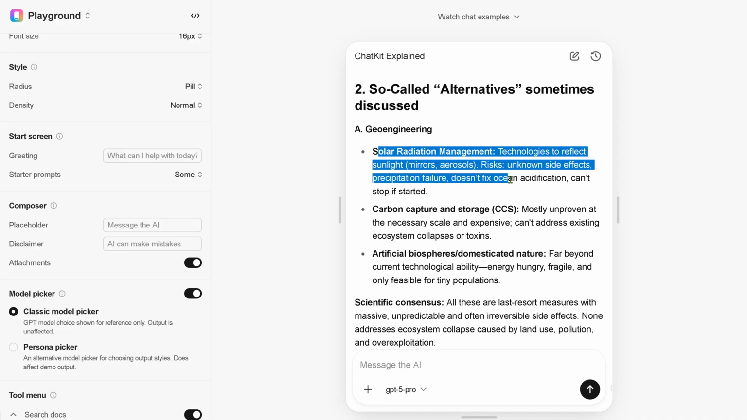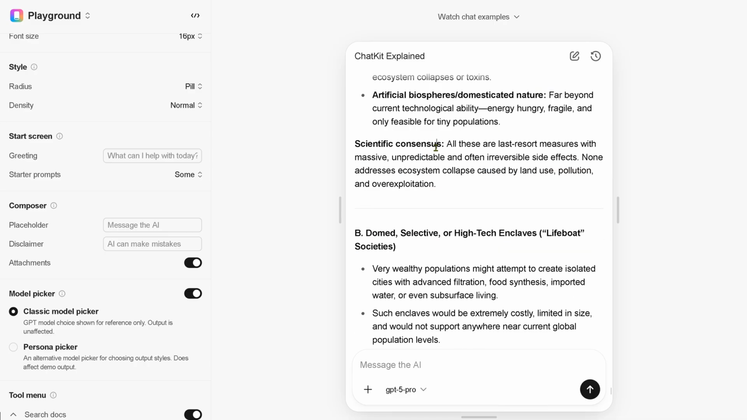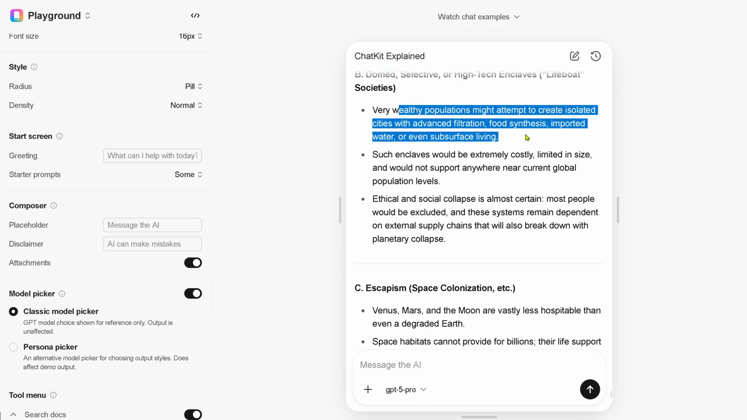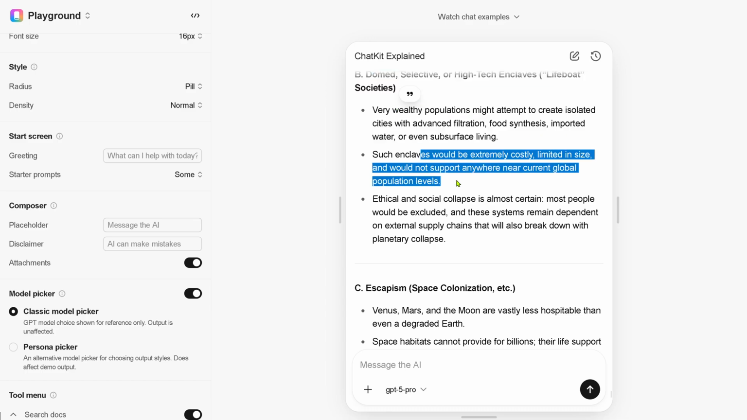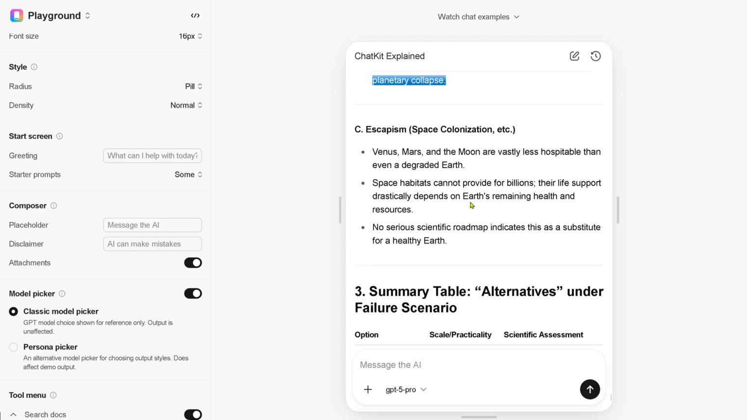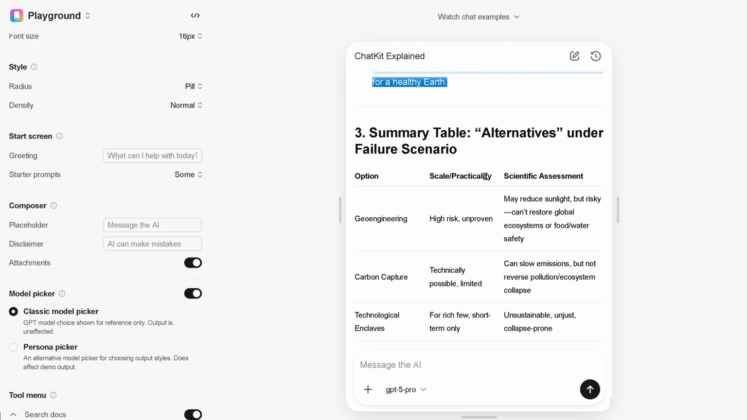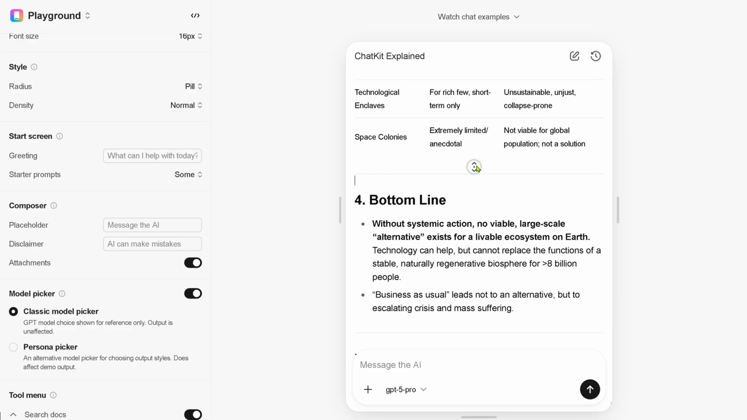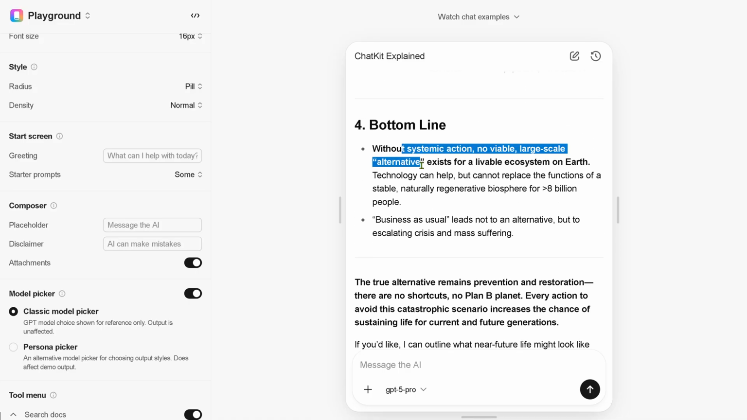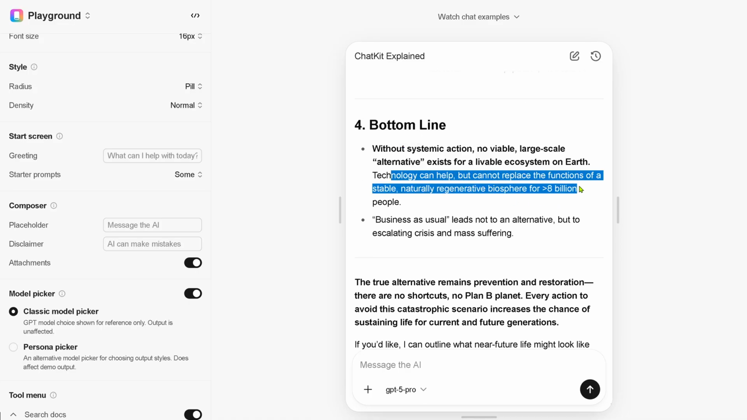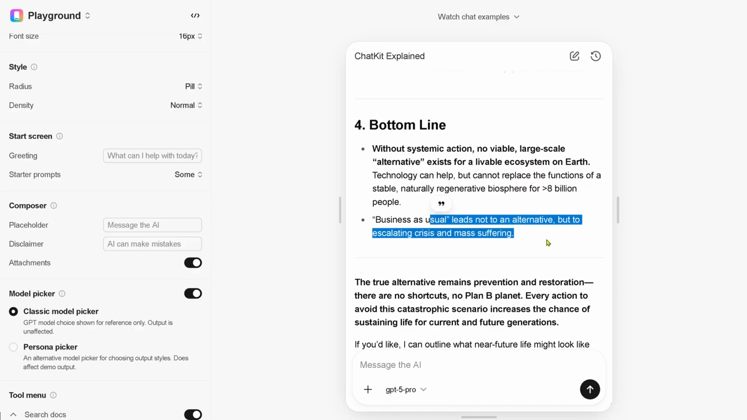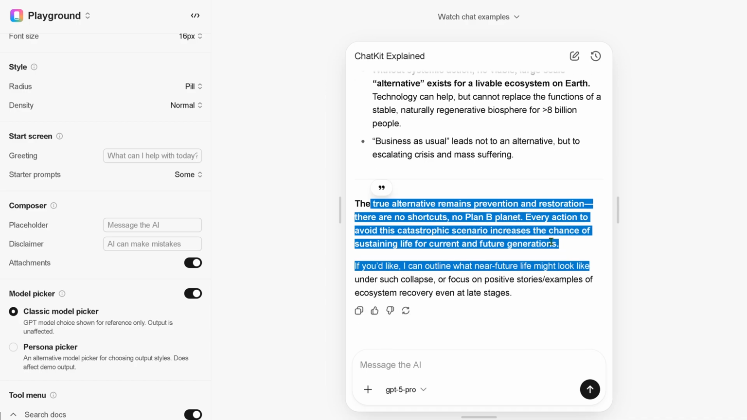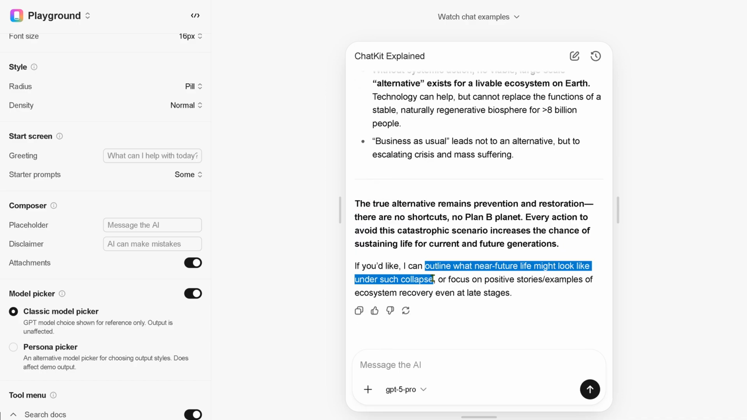Solar remediation, carbon capturing, yeah, we can try to compensate, but it's not really there, no? Doomed, selective or high tech. Very wealthy populations might attempt to create isolated cities with advanced filtration, food synthesis, imported water, and the other one will suffer. Yeah, we can go to Moon or Mars. Beautiful. I know a billionaire who wants to go to Mars. Bottom line. Without systemic action, no viable large-scale alternative exists for a livable ecosystem on Earth. Technology can help but cannot replace the function of a stable, naturally generated biosphere for 8 billion people. There's no planet B. Every action to avoid this catastrophic scenario.